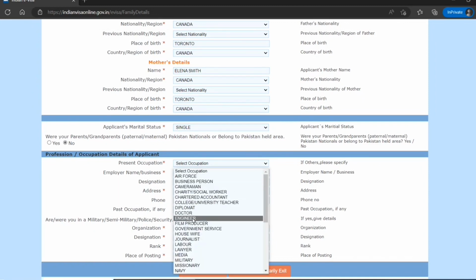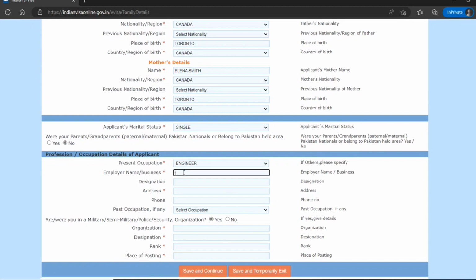What are the options I have? Engineer. I just put Toronto engineering works. Designation is not mandatory, so I won't put it. But in my opinion, you should provide all the information, even if it's not mandatory. It's good, right? This is my personal opinion, but it's up to you which you want to provide or not. Toronto Street, Toronto, Ontario.